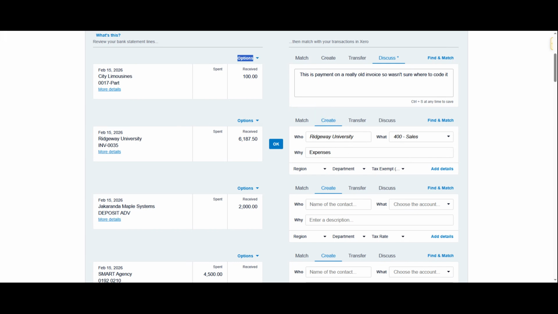In the Who field, enter the name of the payee. This could be a supplier, vendor, or service provider. If the payee doesn't exist yet, you can simply type the name and Xero will create a new contact for you. Next is the What field. This is where you select the correct expense account. For example, you might choose office expenses, rent, utilities, or another relevant account from your chart of accounts. Choosing the correct account is important because it ensures your financial reports are accurate.